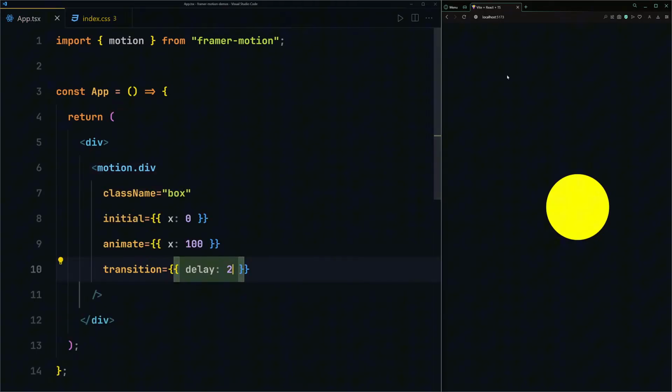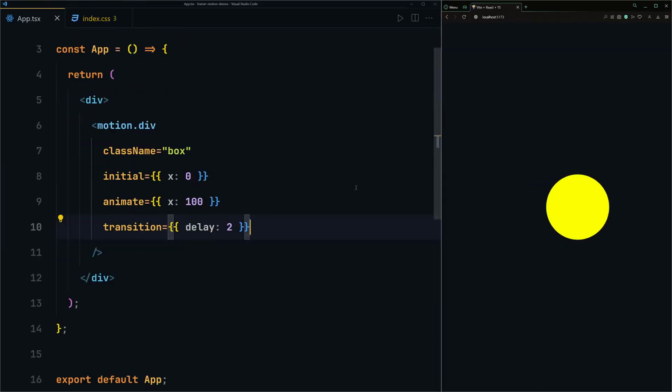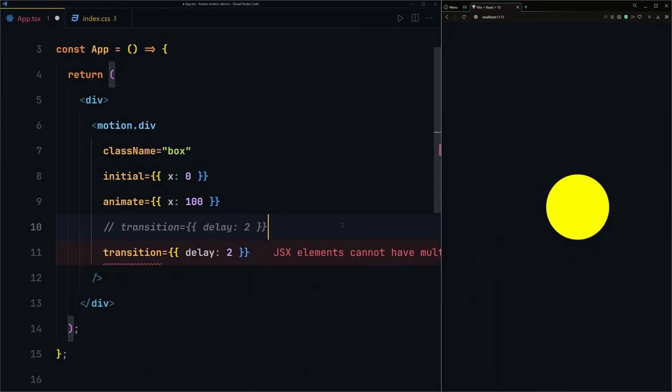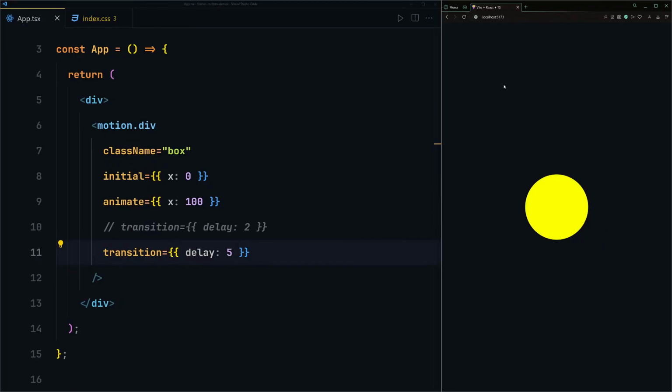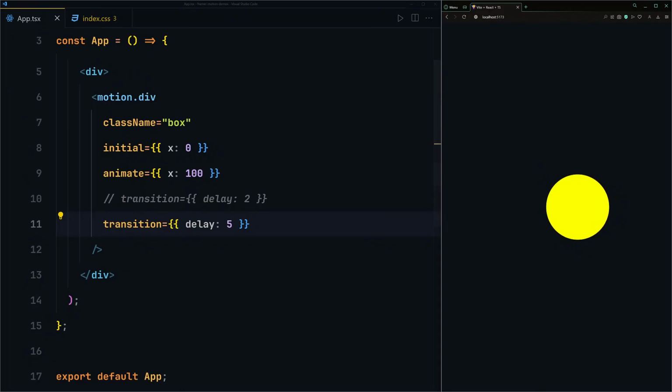Okay, so I'm going to save my file, and now let me just refresh there. We have to wait 2 seconds, like 1 and 2, then it will start working. Let me just refresh there. 1, 2, bang. So this is the delay, how long we have to wait before starting the animation. Now I'm going to duplicate this line of code, comment this line out, and I can also set that to like 5 seconds or something like that. Now let me just refresh there. So we have 1, 2, 3, 4, 5, and bang. Now it will take like 5 seconds.